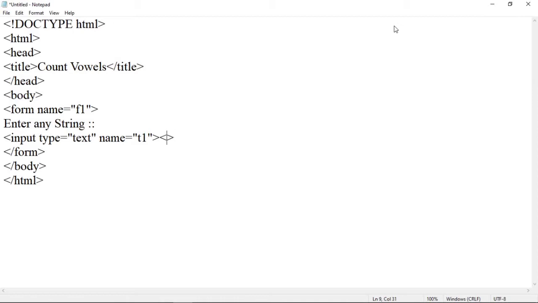Then we have to use a button. But before this we will use a BR tag, so that the button will be on the next line. Use a pair of BR tags to have sufficient space. Then to create a button, the tag used is the input tag. So input type is equal to button. Then here specify a name for that button. Suppose name is equal to BTcheck. You can specify any name that you want.